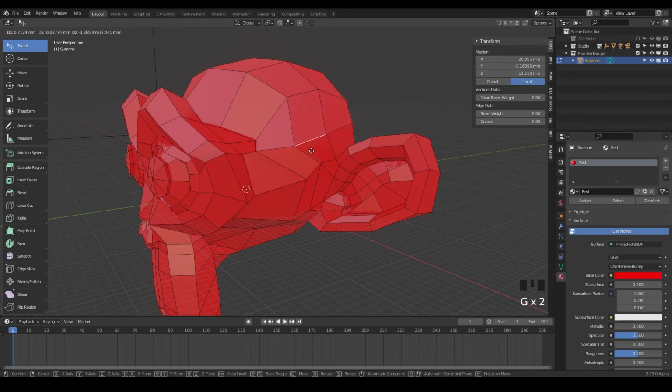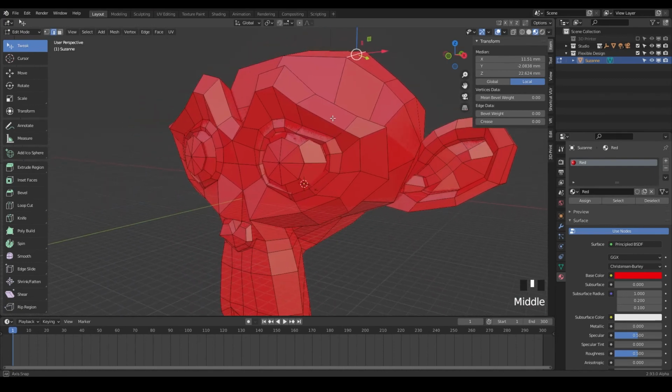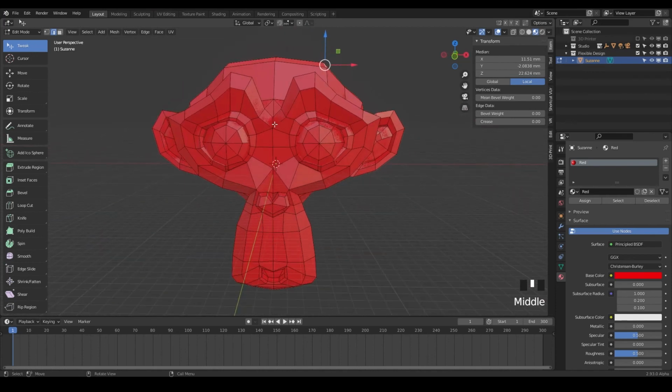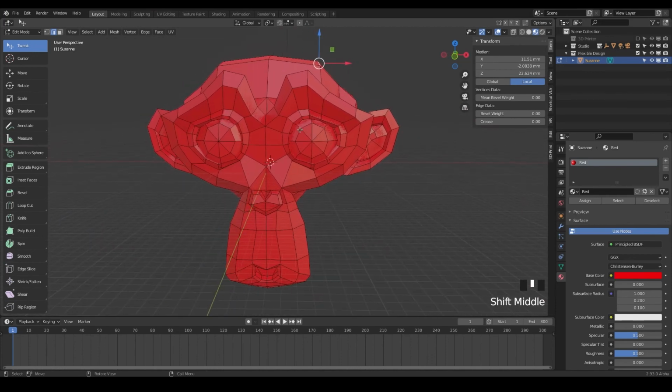Regular G is to grab and move. So you can grab things, GG to slide it up and down, or just hit escape to clear any of that. And go ahead and undo anything if you've got your monkey all crazy looking. Or you can just delete Suzanne and start over with a new monkey.